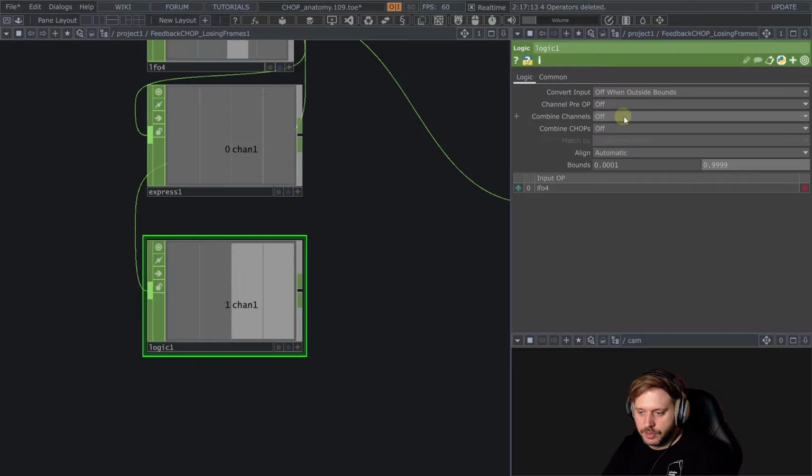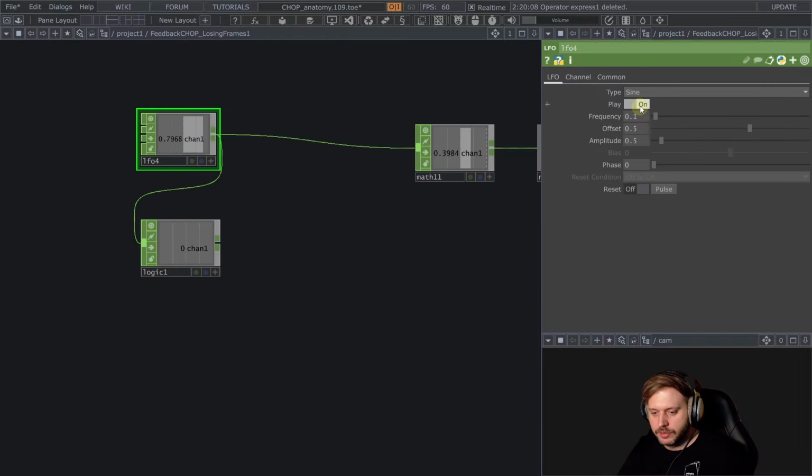We just need to invert this, and in the channel pre-OP we can put an invert, and that will give us those triggers. As a reminder, what we're trying to do here is whenever this LFO reaches 0 or 1, we want to pause the play of this LFO.